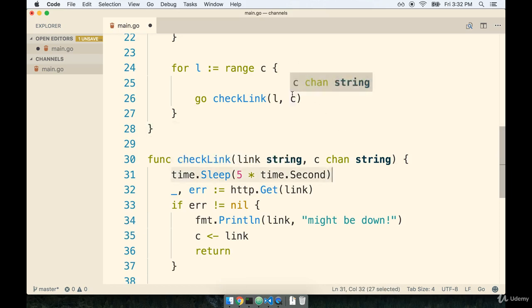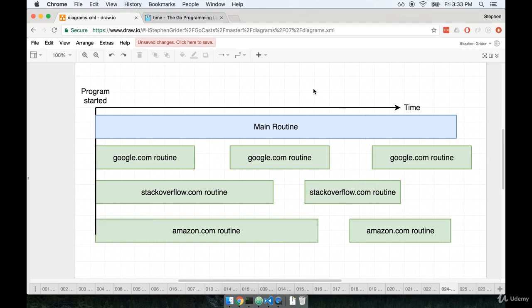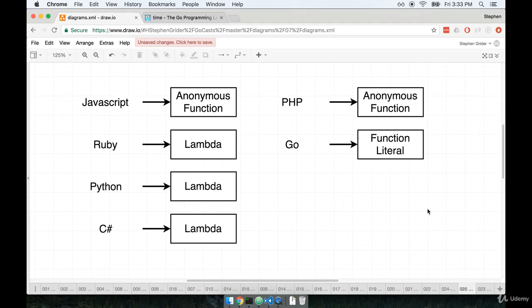So here's what we're going to do. Back inside of the for loop, we're going to delete the checklink call here, and instead we are going to place a function literal. Now, if you're coming from just about any other language, you probably are already aware of what a function literal is. You probably just have a different name for it.